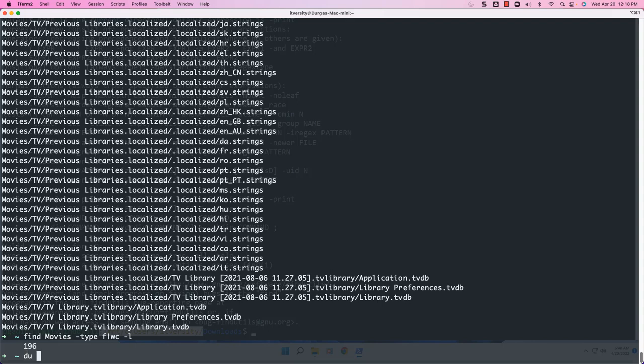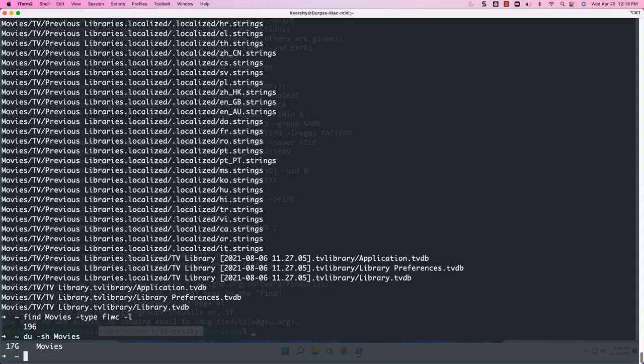These 196 files constitute almost 17 GB in size. You can actually say du -sh movies. You can see that the size of Movies is 17 GB. Now let's say we would like to explore which file is actually occupying the most amount of storage. We should be able to use the same find command.